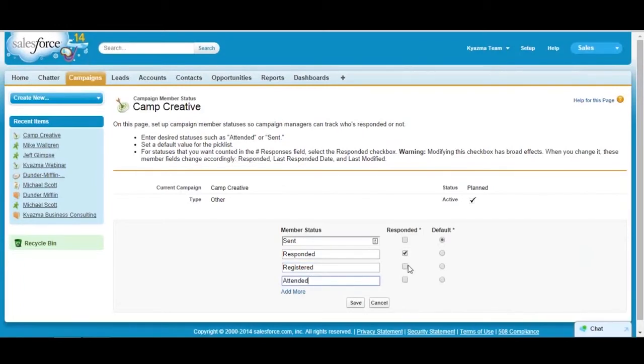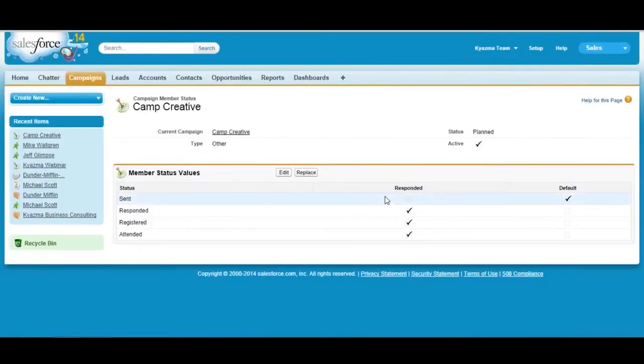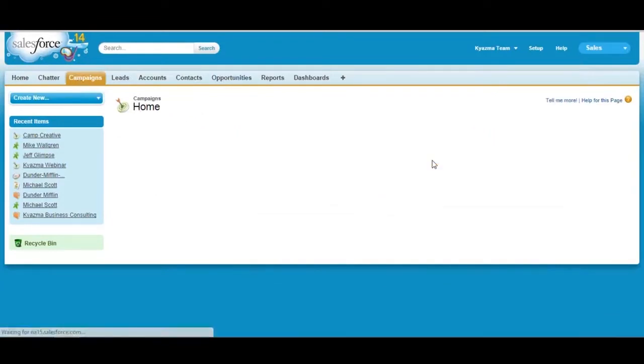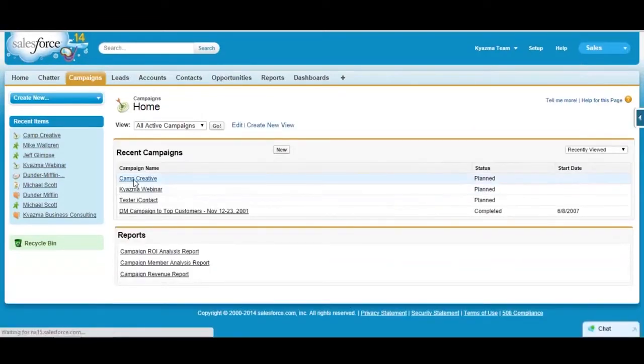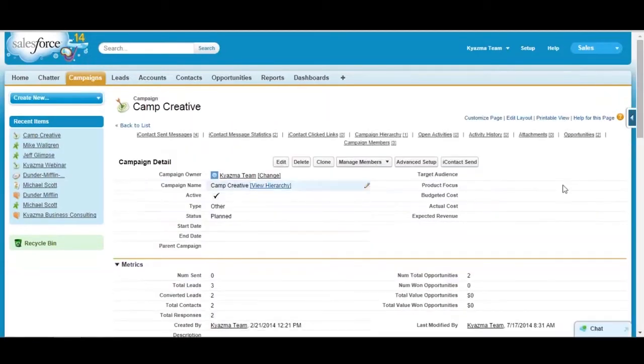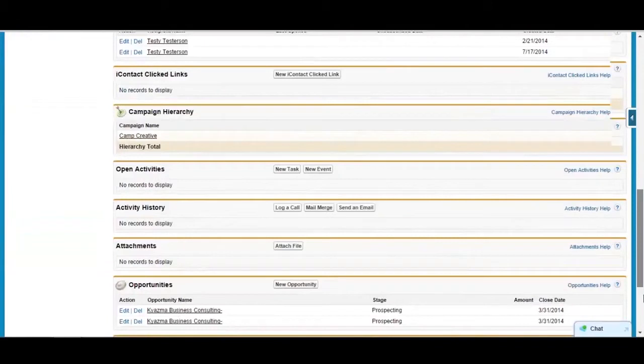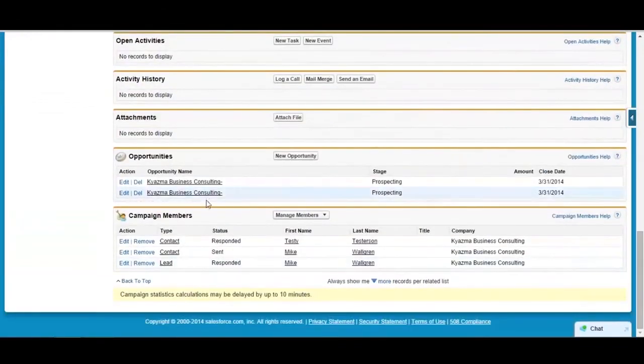Which can be done as well. Indicate those as responses and save. So the way that you would use this is, let's say I've got a list of my campaign members and I've got a landing page set up via web to lead form or via my marketing automation system or via custom form on my website, and I'm going to add all those people to this campaign as campaign members with the status of registered.